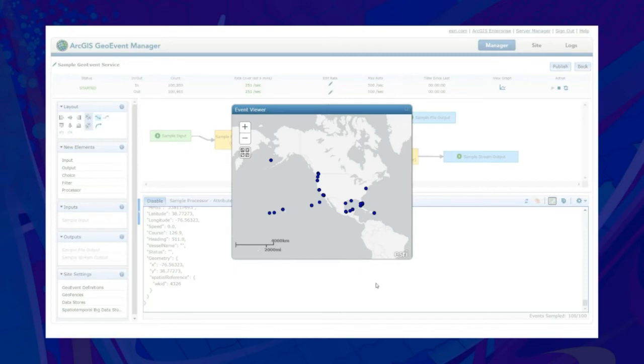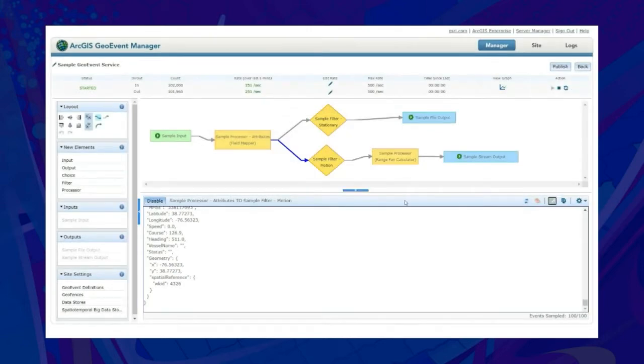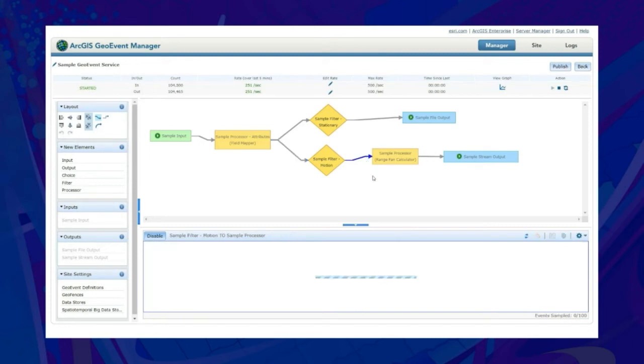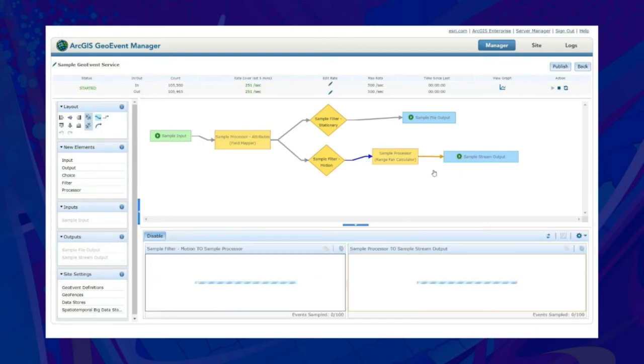Now, just to take things one step further, let's say I want to verify that my point geometry is being correctly transformed into rangefan polygons by my rangefan calculator processor on the right. I can continue to sample the first route going into the rangefan calculator and comparison sample the route coming from the same processor. Here I can see I have more sampled events coming through.